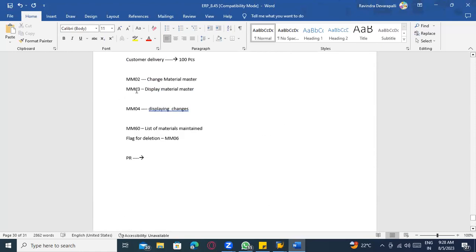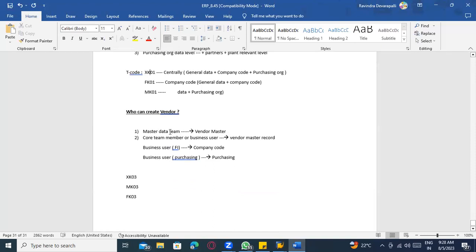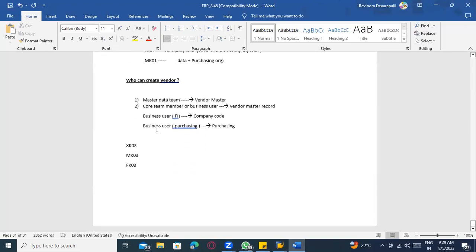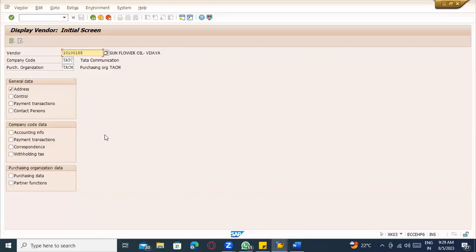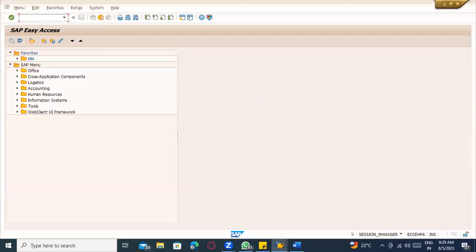So 01 and 01 and 02 and 03. 01 is creation, 02 is change, 03 is the display. Clear? So did you understand how to create a vendor master record? Yes. Okay. Now I will create one PO. Let's see. I will be creating the one PO with ME21N.